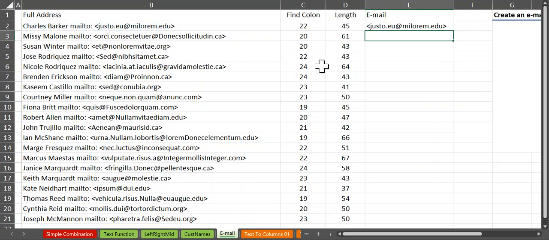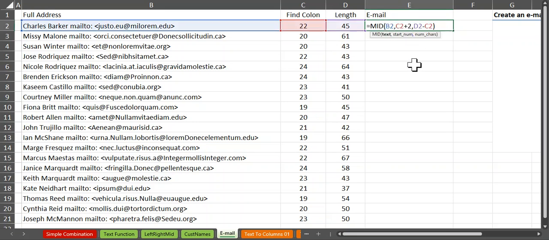So we'll hit enter. You'll notice that I did get the email, but I also got extra material. I got the ending bracket and the beginning bracket. So that tells me I'm probably going to need to adjust something here. So in this first example, for the starting point, we told it that I wanted you to skip the colon, and I wanted you to skip the space.